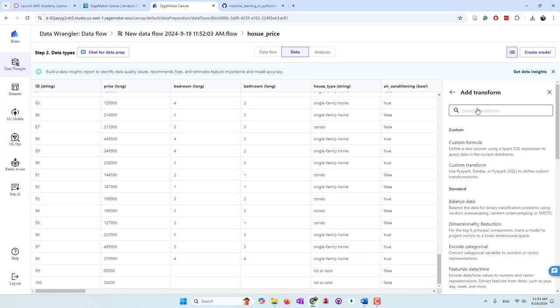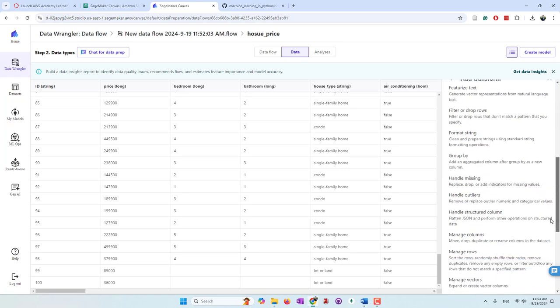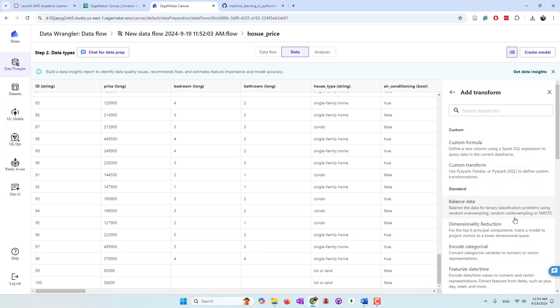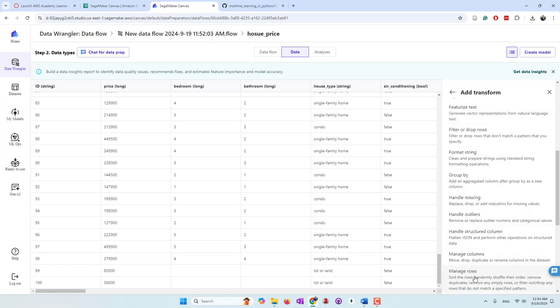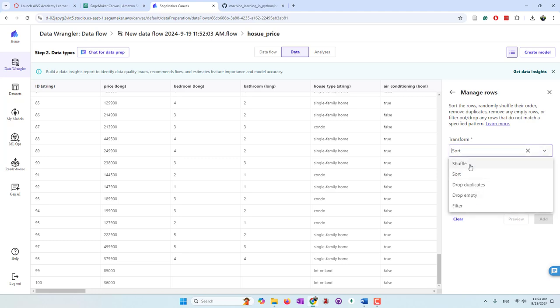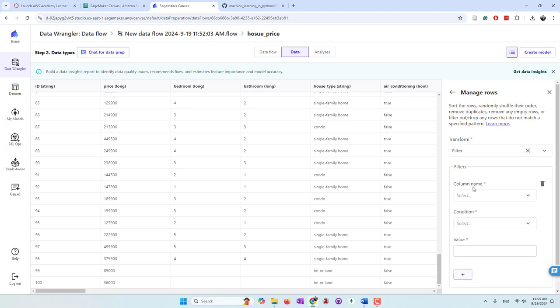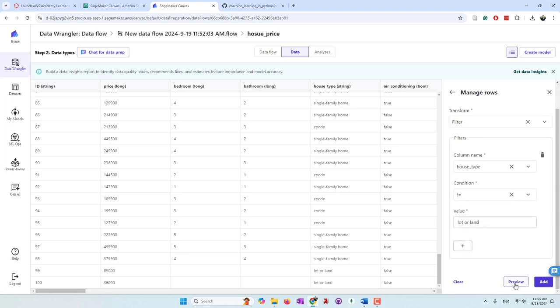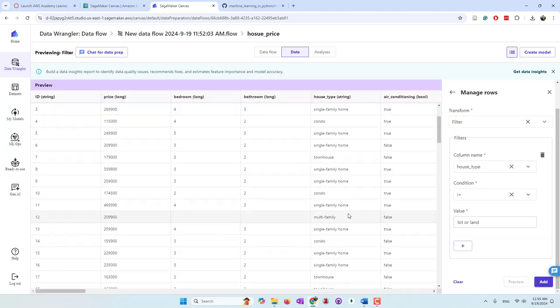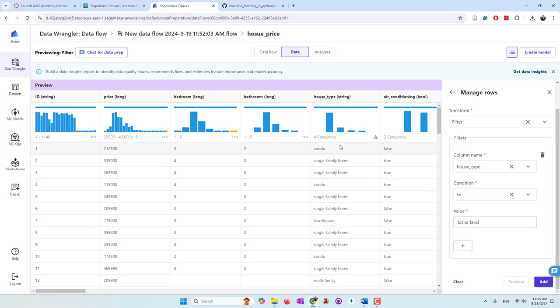So let's add a new transform. And here they provide a lot of operations. Let's say we're looking for the rows, so we're going to manage rows. For the rows, you can see we can shuffle, sort, or filter. We choose filter. For the house type, we filter where the house type does not equal lot or land. Okay. And let's preview this operation. Now you can see after we filter out the land or lot, we significantly reduce those missing values in the bedroom and also bathrooms. So let's add that step.